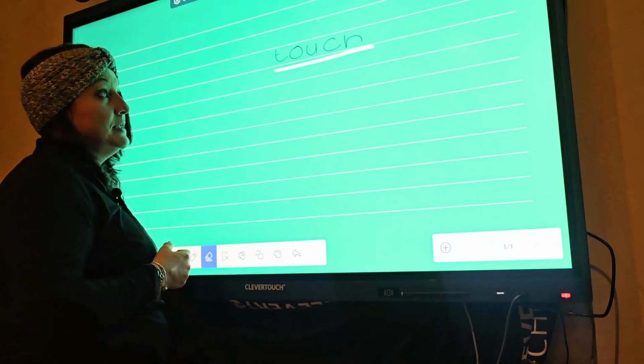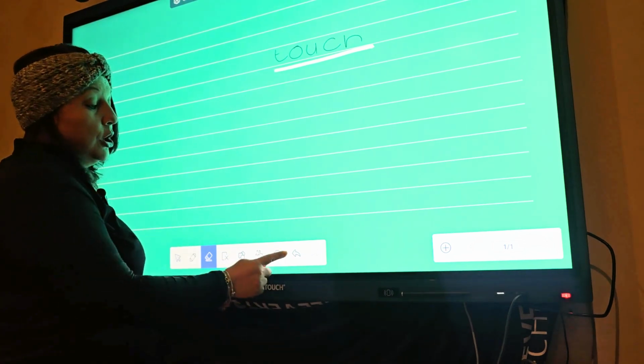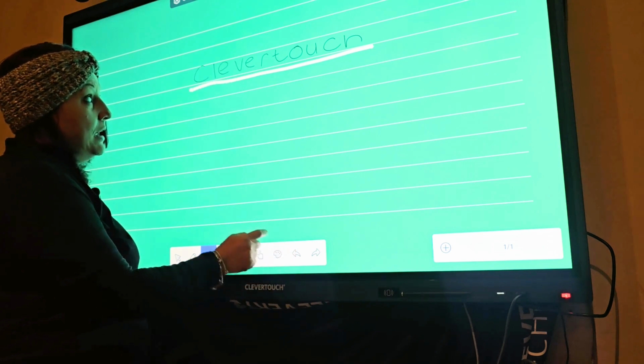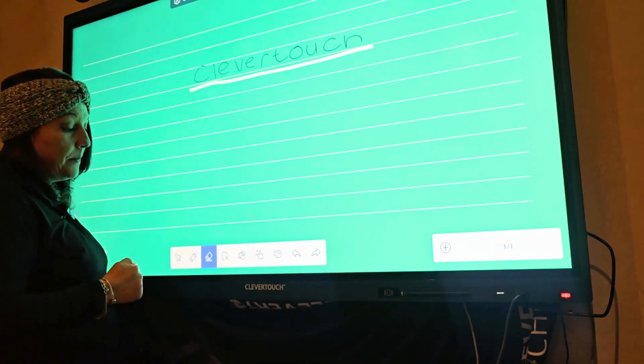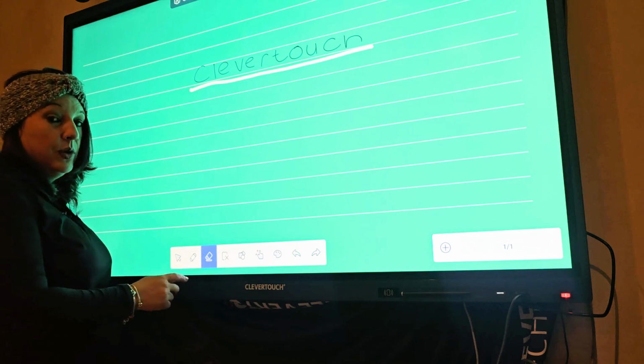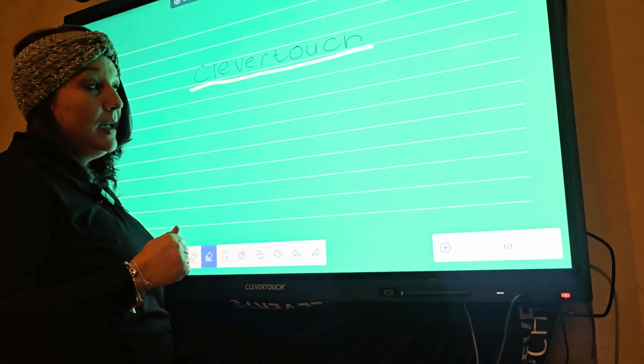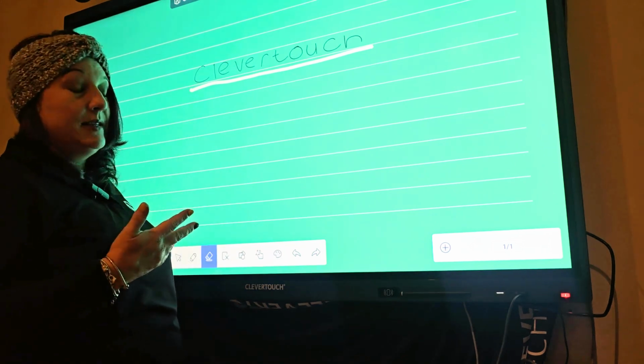If I have now made a mistake and unfortunately I erased too much, you do have a back button and you can bring that back. Okay. Of course, the next item, you were able just to clear the entire page. You don't have to sit through and erase everything.